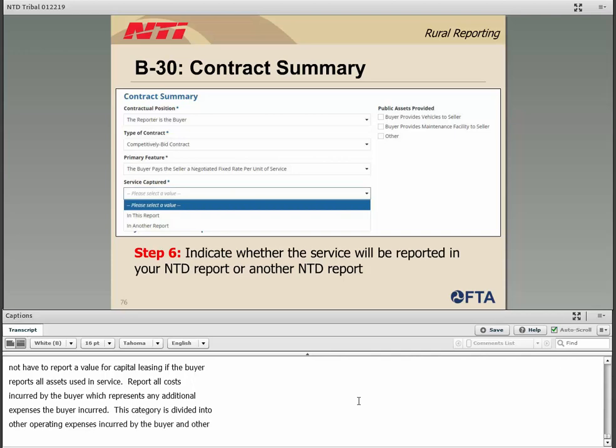Once you have completed all required fields in this form, select Save and Validate. Note that if this agreement has been terminated and did not operate at all during the report year, the B30 form can be removed by selecting the Remove Contractual Relationship option.